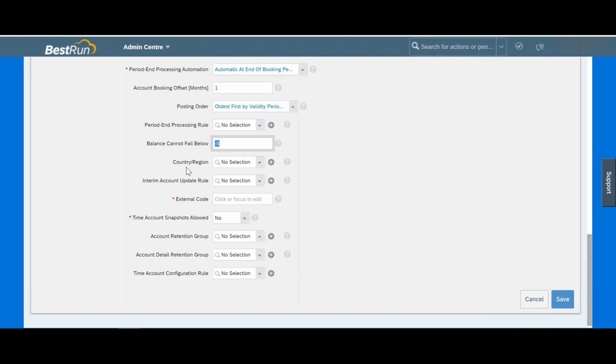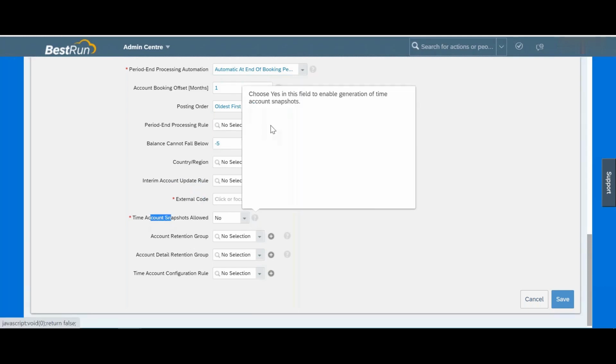Now country region, interim account update rule, again one of the rules. External code, you give it here. Time account snapshot, just take a snapshot. It says choose yes if you want to enable generation of time account snapshot. Simple.